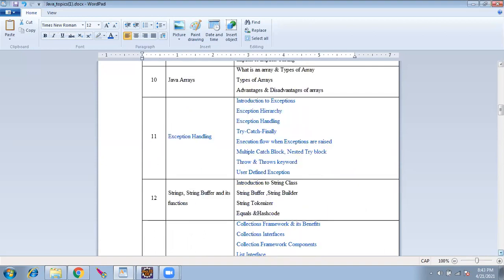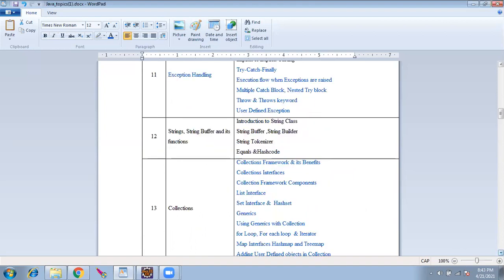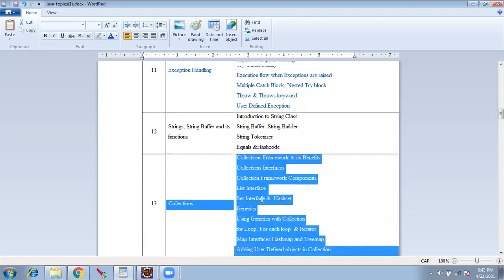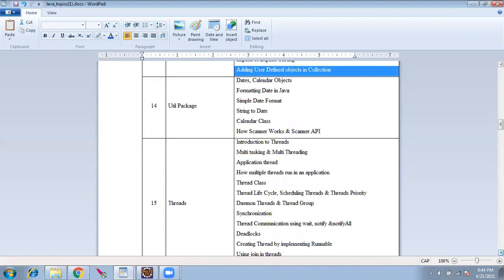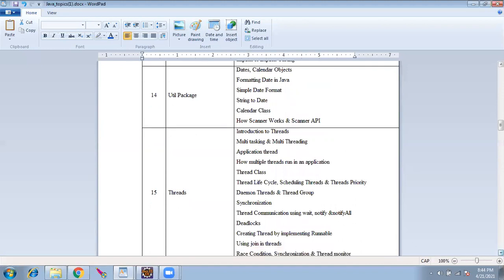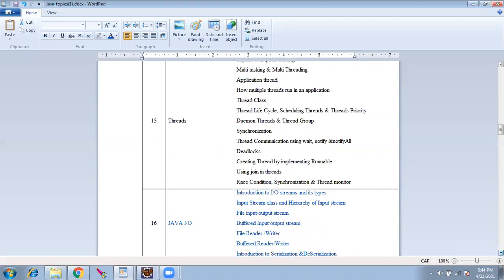Array, exceptions, string buffer, we'll see that. Those are all very minor things. And collection is one of the major ones. So core Java means, what I would suggest is collection, exception, interface, and inheritance. And we have thread. Thread mostly will not be used, but I'll show you thread. I can go over that.